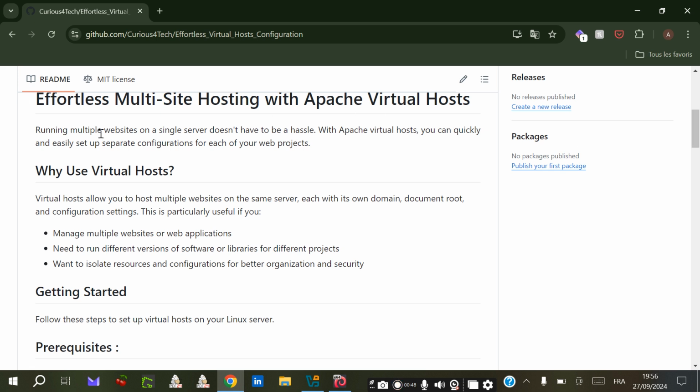And here you can see that running multiple websites on a single server doesn't have to be a hassle. So with Apache Virtual Host, you can quickly and easily set up separate configurations for each of your web projects. So why use virtual host?